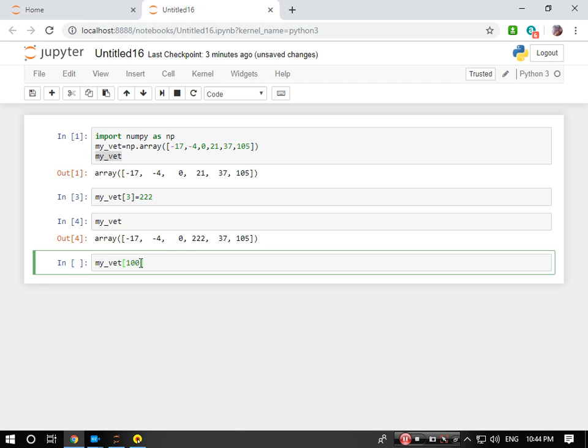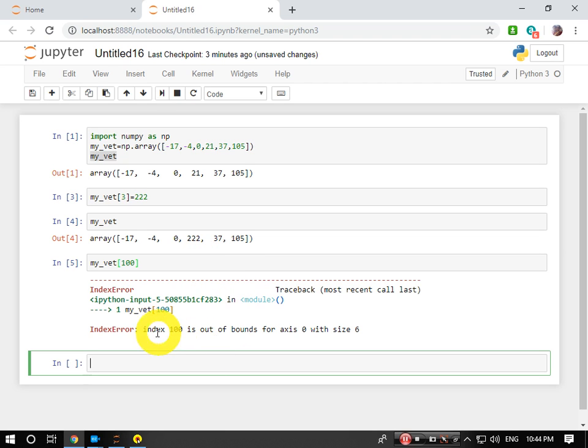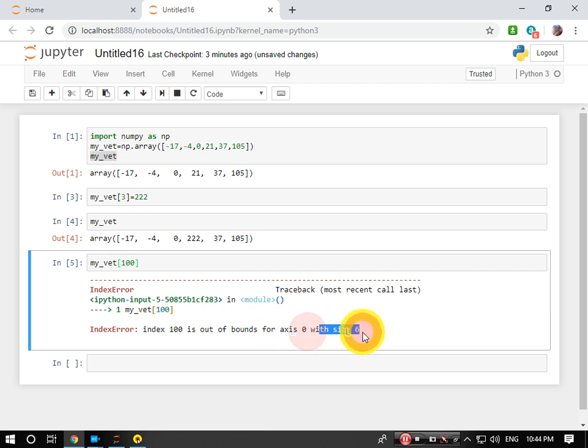So 222 will be 100. My weight is 100. Now you have to assign which value will change. It has one location, 0 to 5 elements, which means a total of 6 elements. If I want to get the 100th element, which does not exist, it returns an error, saying 100 is out of index because the size is 0 to 6, so index 100 is not present here, so it gets an error.